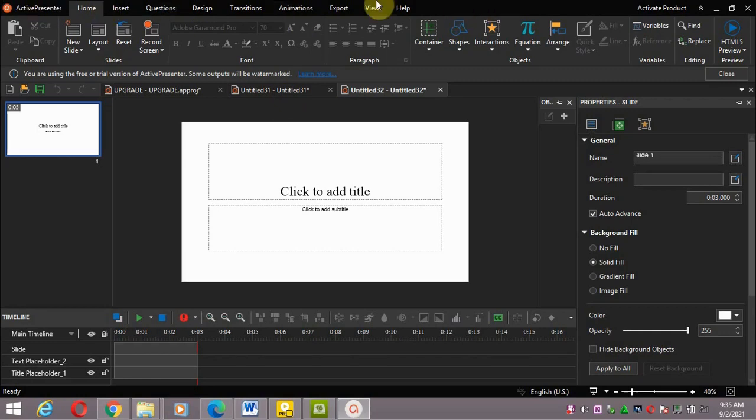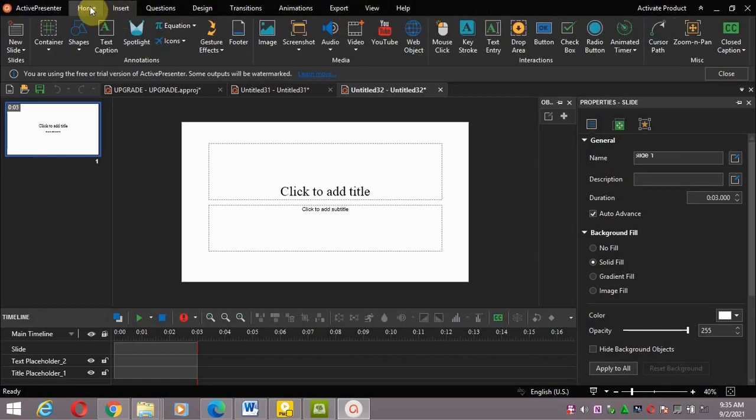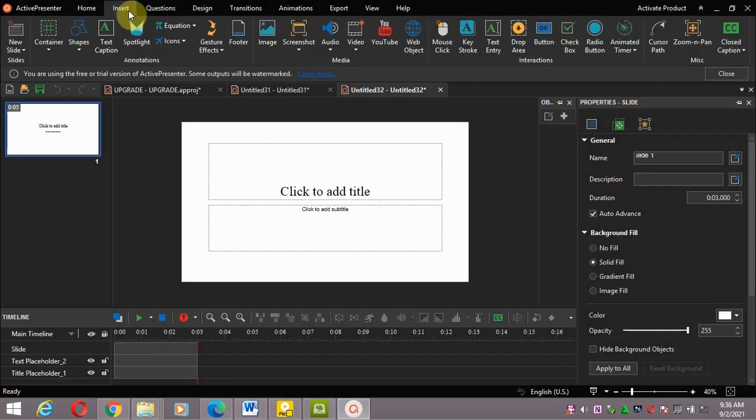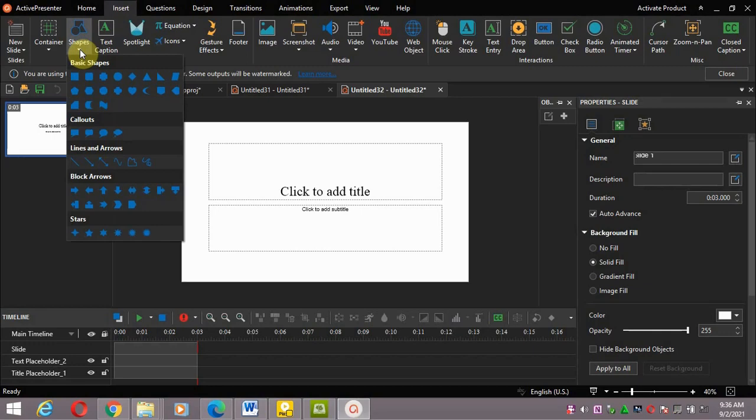Let's look at what we have here. We have the Active Presenter, the Home and Insert. In Home, you have a load of things here: slides, layout, reset. When you start doing something, you have everything here, your bold, the italic, everything. When you come to Insert, we can insert a lot of things, shapes.